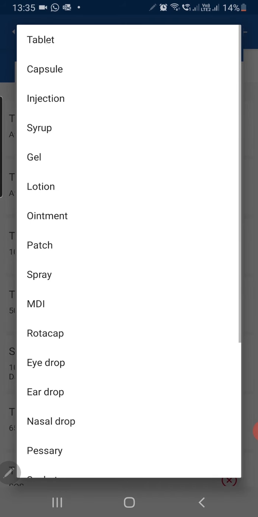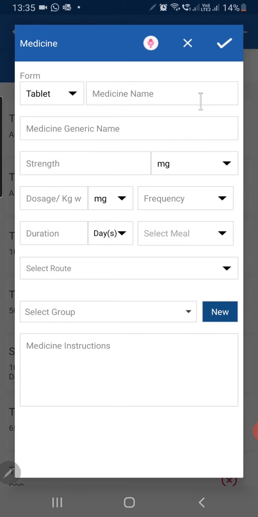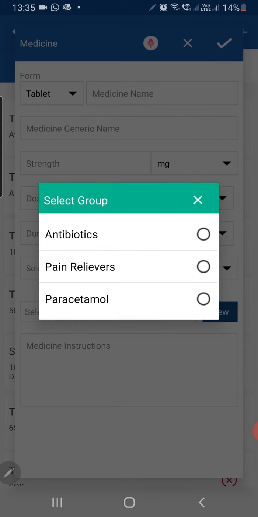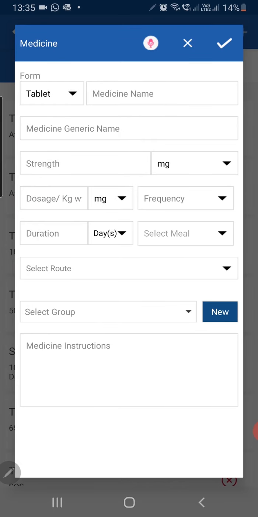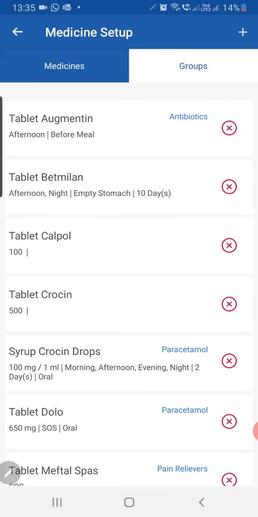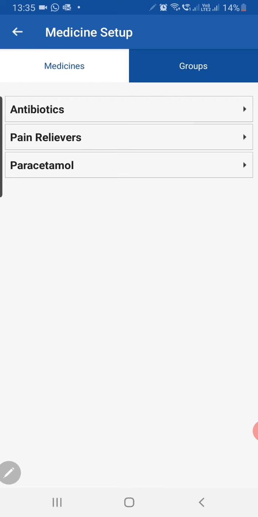You can identify the form of the medicine, write the commercial name, the generic name, and all the other relevant data. And one interesting field here is the group. You can cluster medicines into groups, which helps you in finding medicines when you want to prescribe them. As of now, we have created 3 groups here, but you can create more and you can decide what the names have to be.